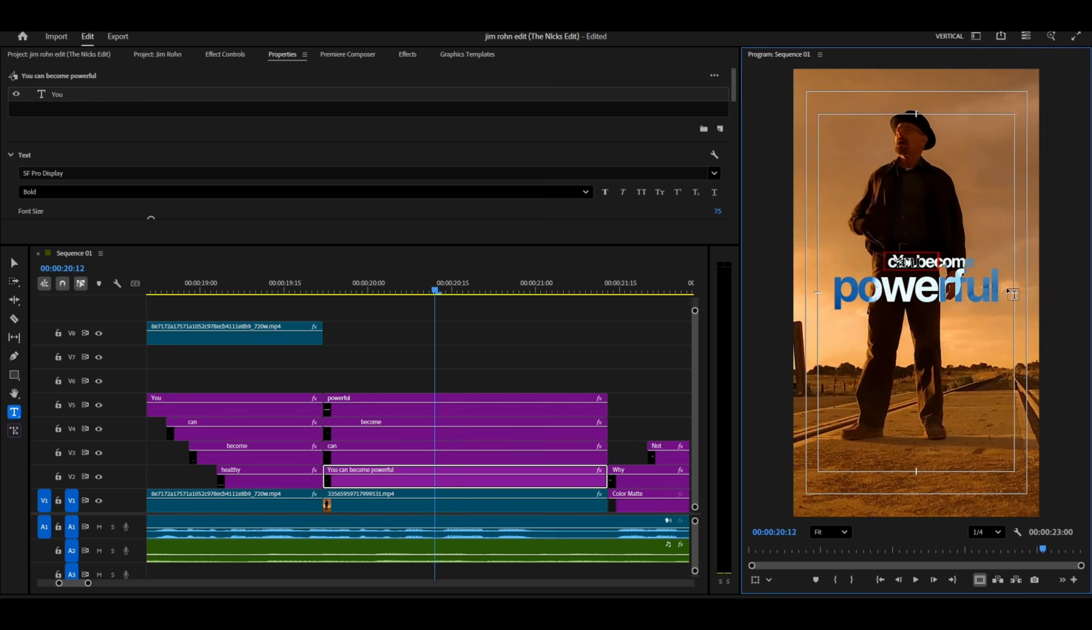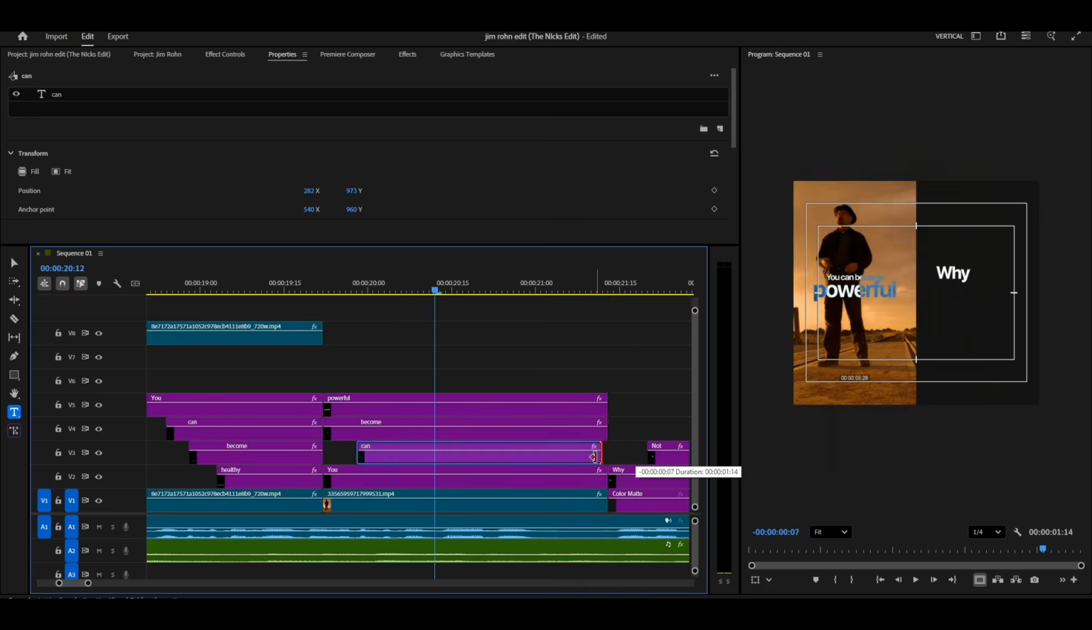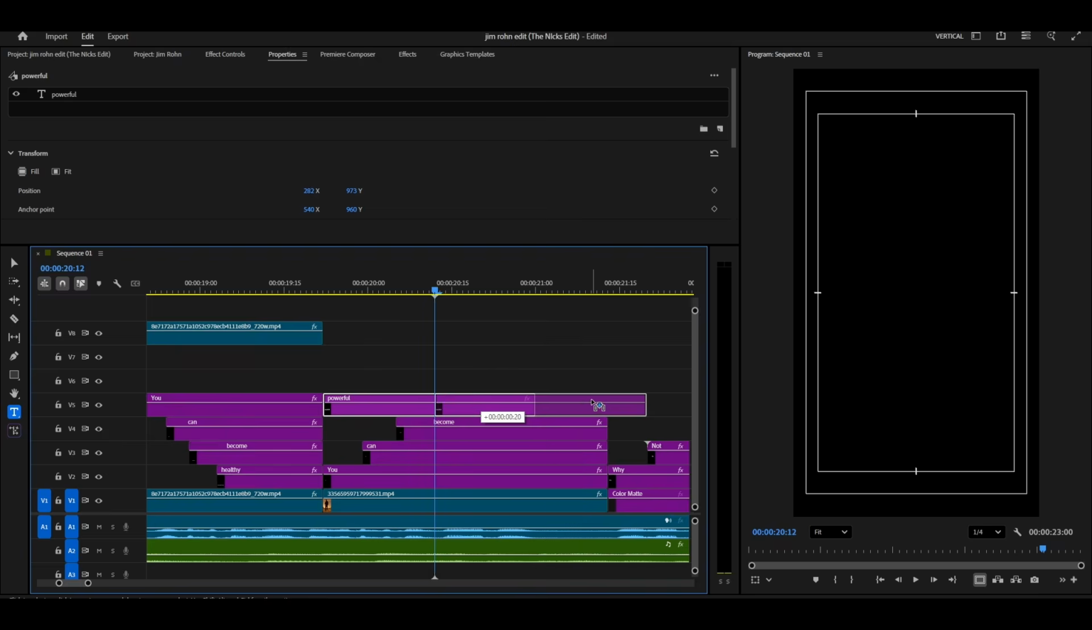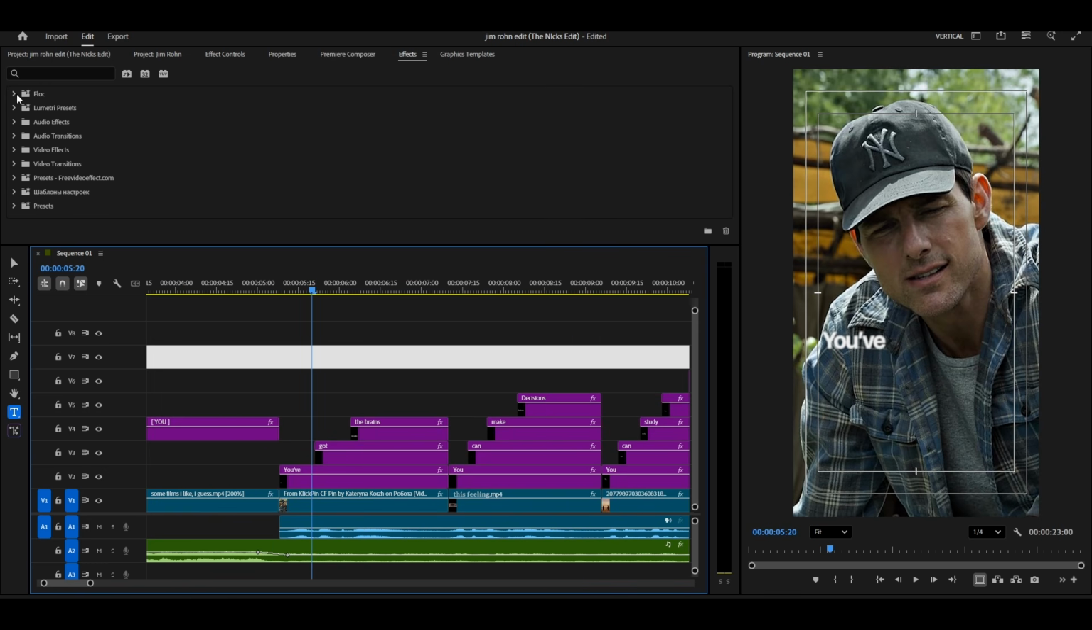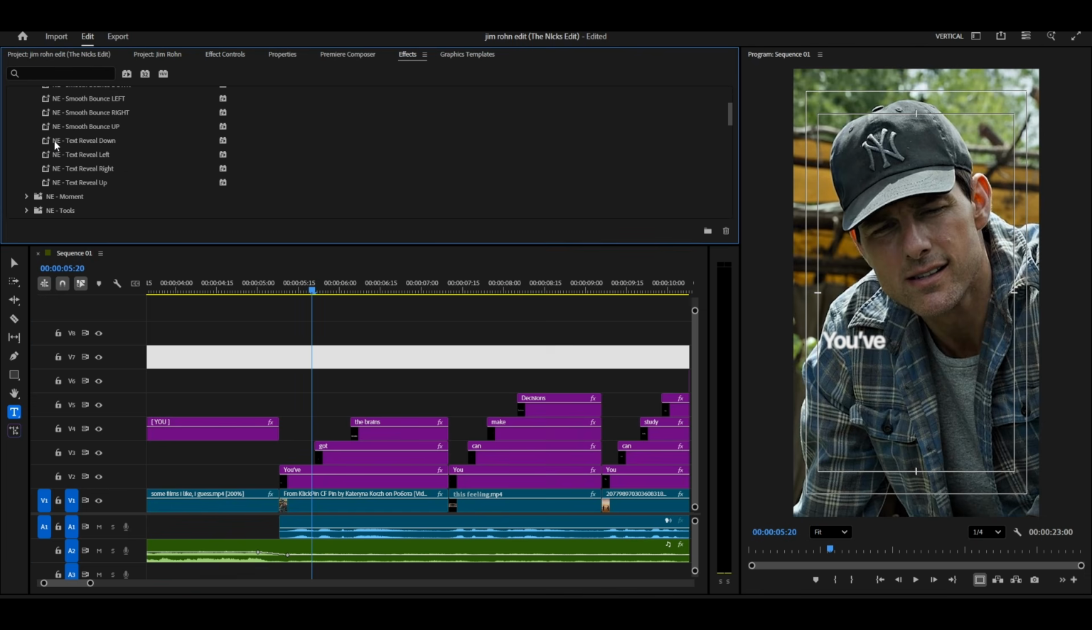Now we're getting to the really important part of this video, the text animation. Here, I have some text animation presets saved. These are custom animation presets that I've created and refined over time.